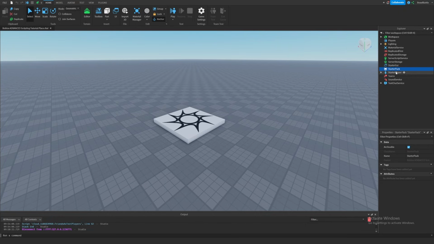And so any tools that are put inside of the starter pack will be put inside of the player's backpack in the game no matter what. Whether they join the game for the first time or whether they reset their character, these tools that are in the starter pack will be copied over to the player's backpack. And this is how it's going to be for the entirety of the game.